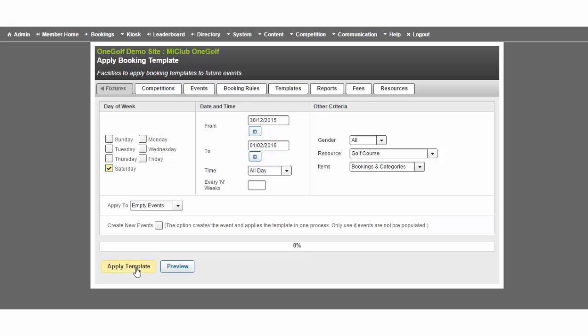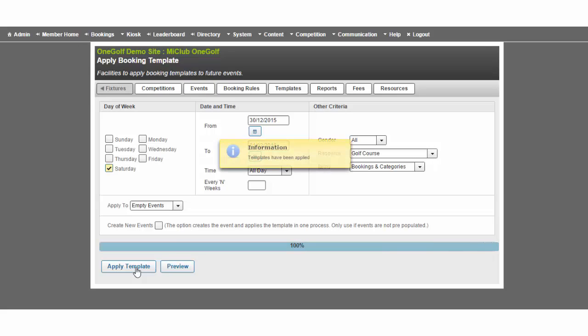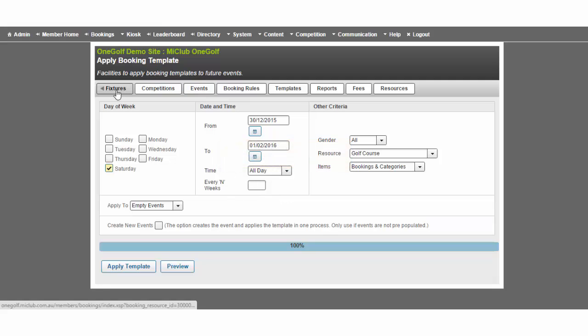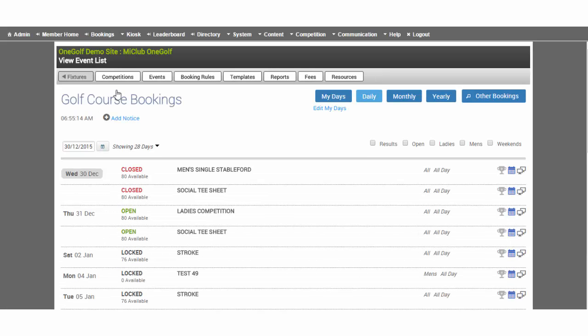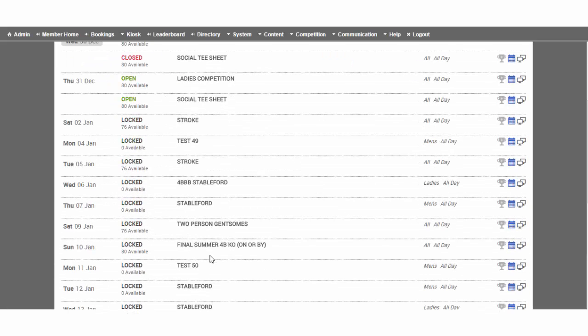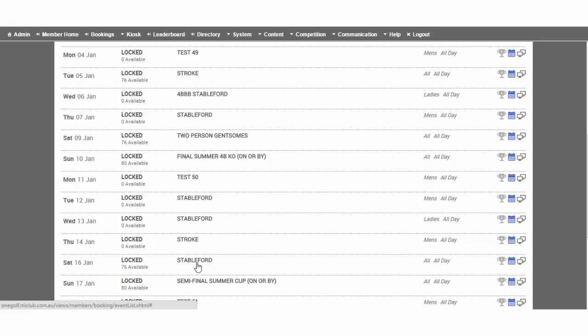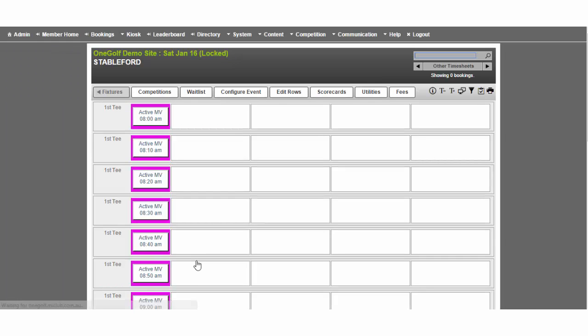Now when I select apply template, the system will work in the background to apply that template to the parameters that you've just set there between the day, the dates, and so on. To go back to the fixture list, select the fixtures option at top left there, and if we scroll down our fixture list now, we go to a Saturday that was previously blank, we can now see that our timesheet template that we created earlier is now applied to that day.